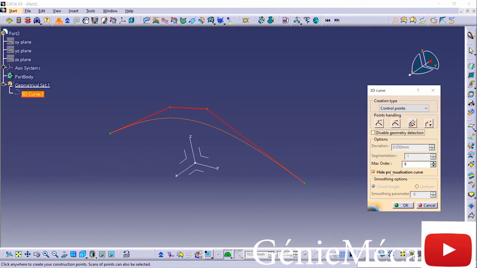Another option I have is hide the pre-visualization curve. If I turn this off, it's going to show that curve, and what this will do is it'll show me what that curve would look like if I select the next point. For this course, I'd like to turn that off and visualize the curve as it is.